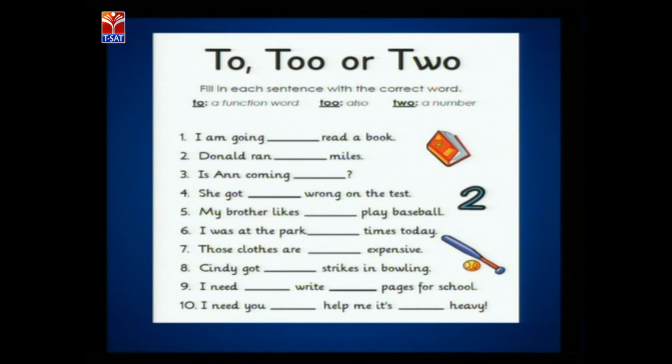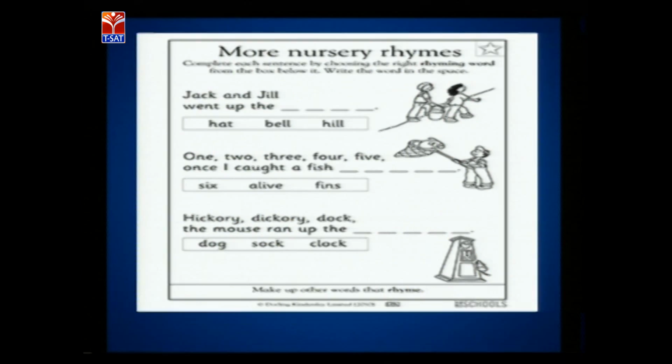Third one, 'Is Anne coming dash?' 'She got dash wrong on the test.' 'My brother likes dash play.' 'My brother likes to play baseball.' 'I was at the park two times today.' 'Those clothes are too expensive.' 'Cindy got two strikes in bowling.' 'I need to write two pages for school.' 'I need you to help me, it's too heavy.' So they look simple but are more complex.